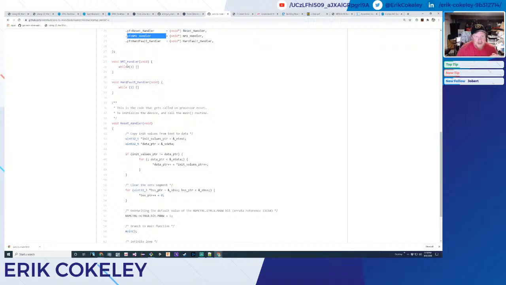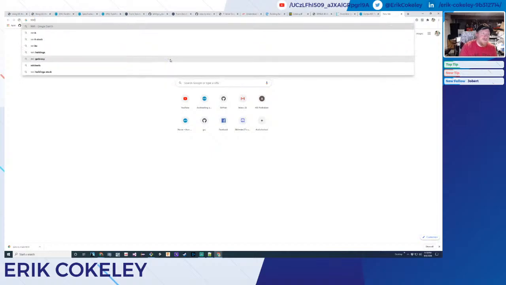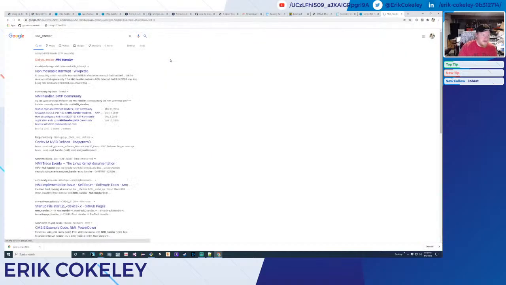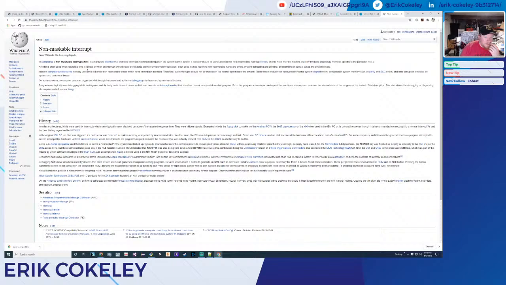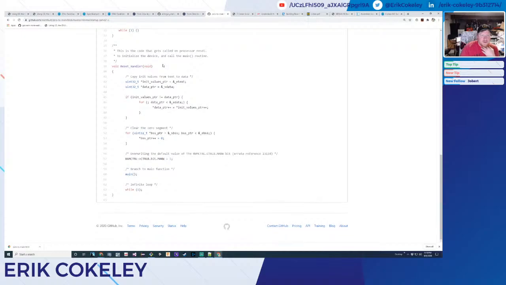If they get this, is this a stack overflow? I can't remember, NMI. I'm going to look it up now. It's annoying me. NMI handler, non-maskable interrupt. Is that when you can enable and disable? I know I've learned about it at some point, but it's escaping me.